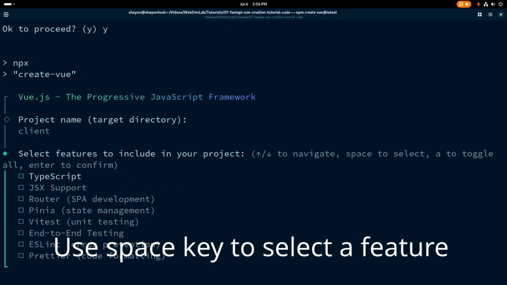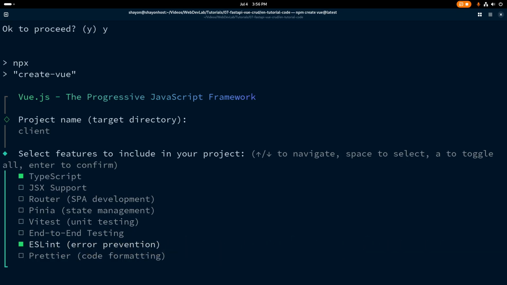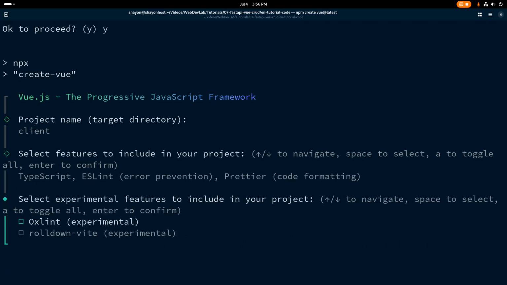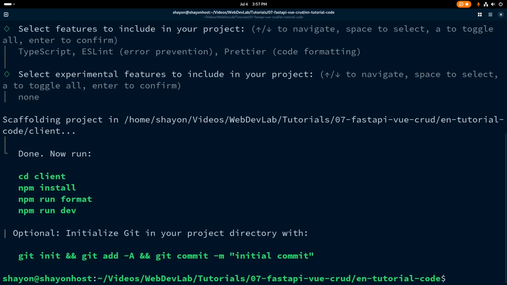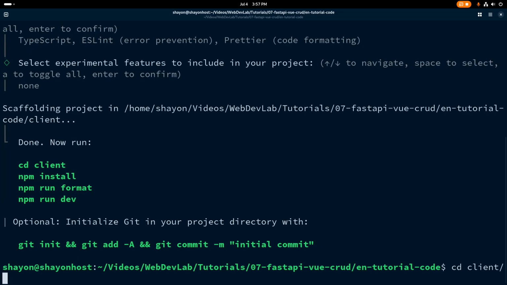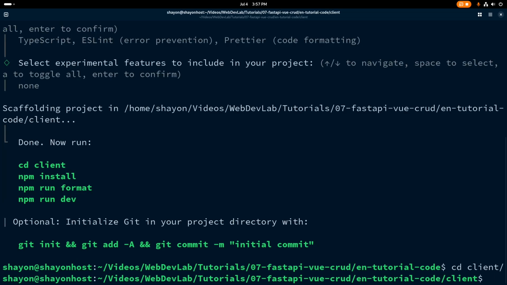We can select the features we want to include in our project. For our project, we are going to select TypeScript, ESLint and Prettier. Okay, so good to go. I don't know actually what this does, so let me just click enter. We need to cd to the client folder, cd client, and install all the dependencies we have.